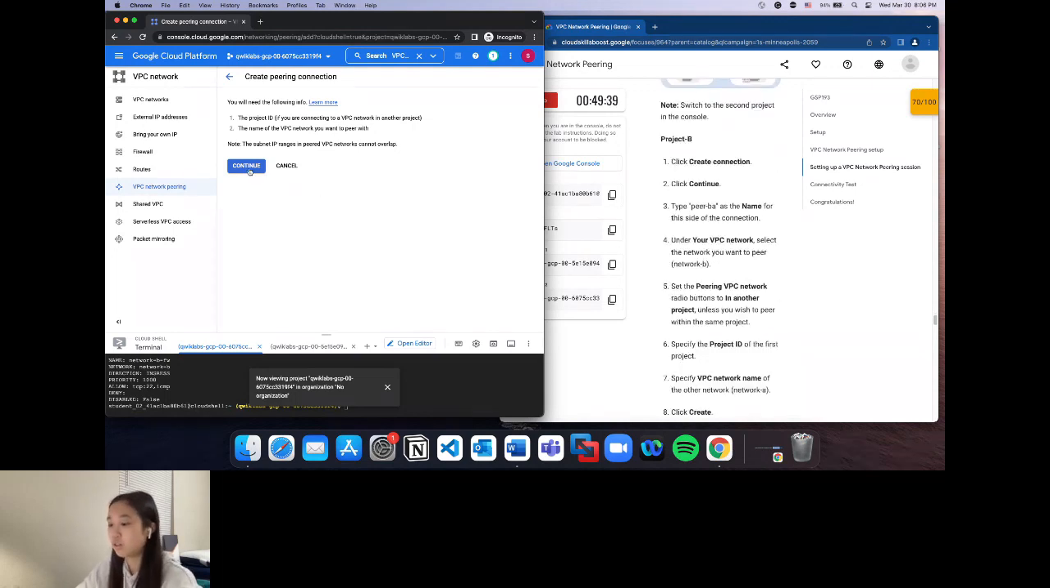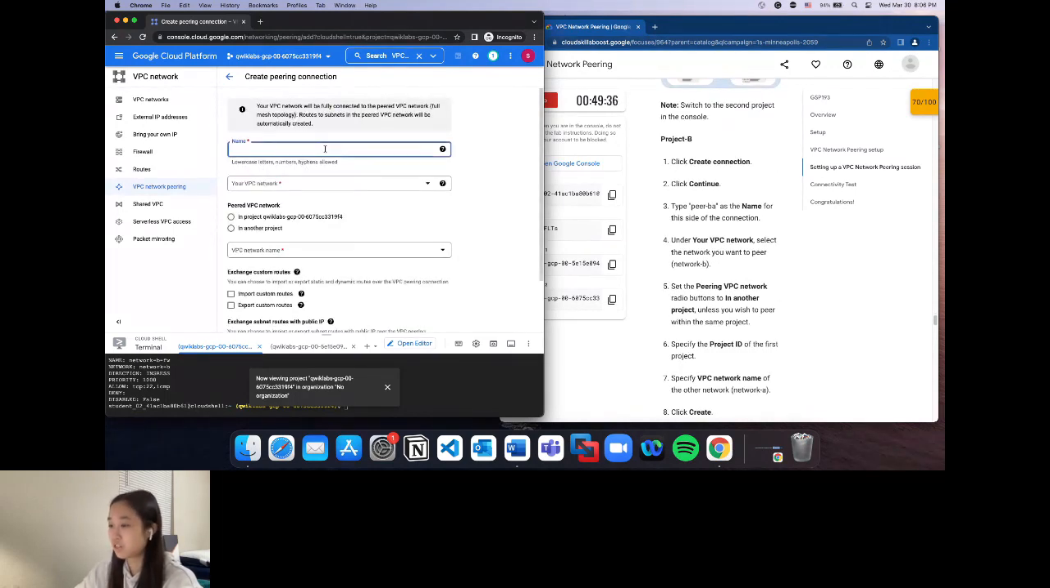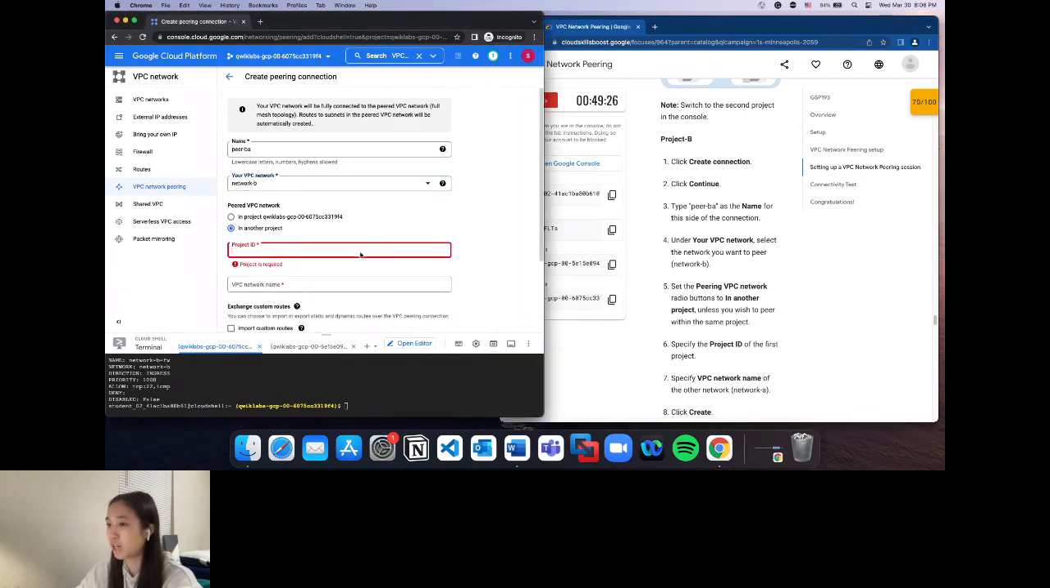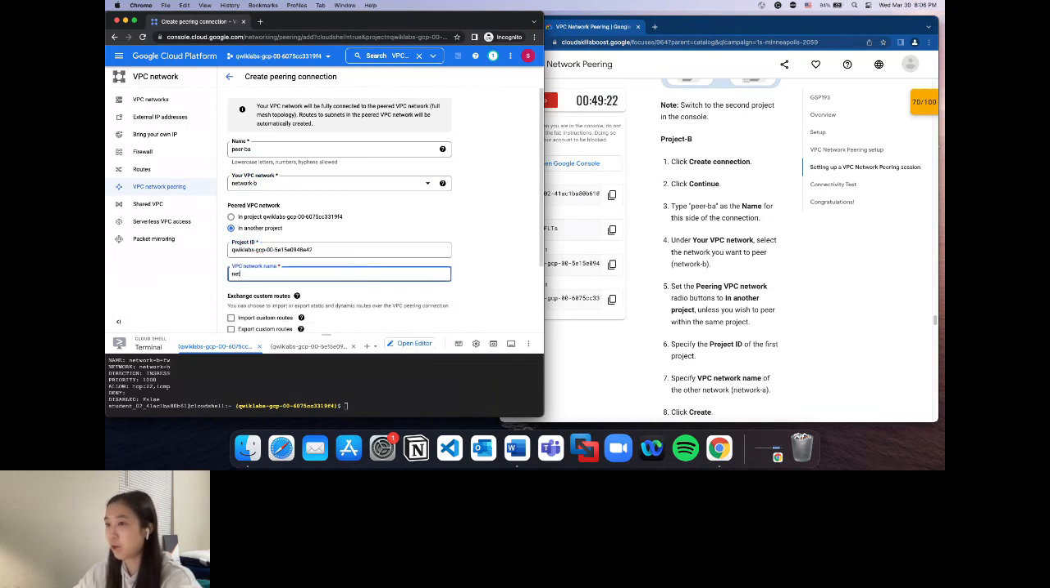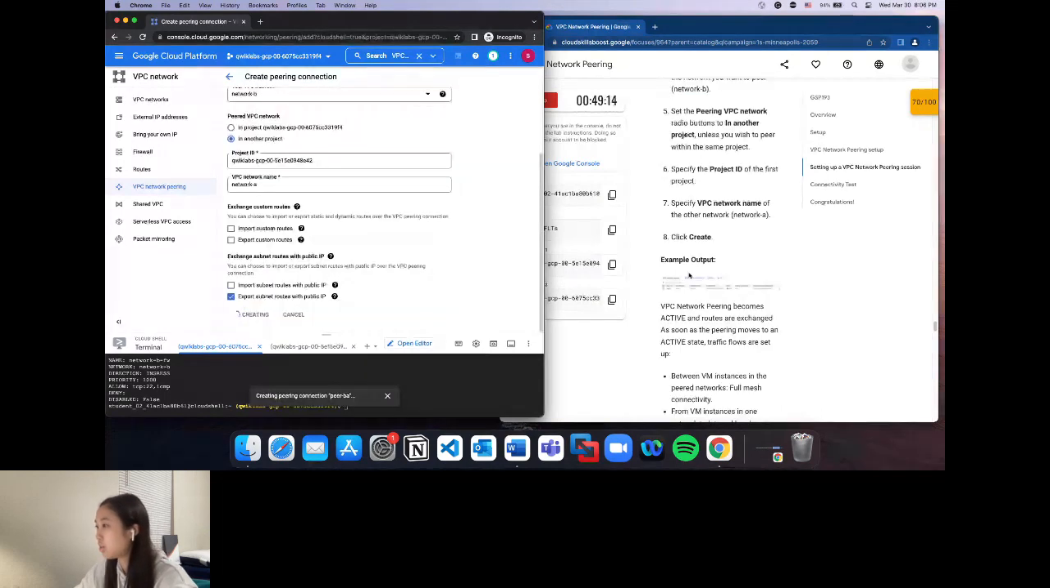And then for this, they're naming it peer BA, the opposite of AB. And then we're going to click network B in another project. Project ID is going to be project A. VPC network name is going to be network A. And then we're going to go ahead and click on create.